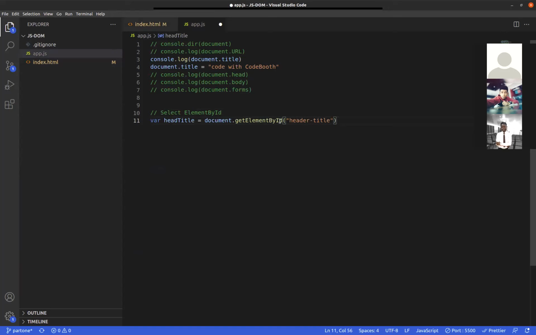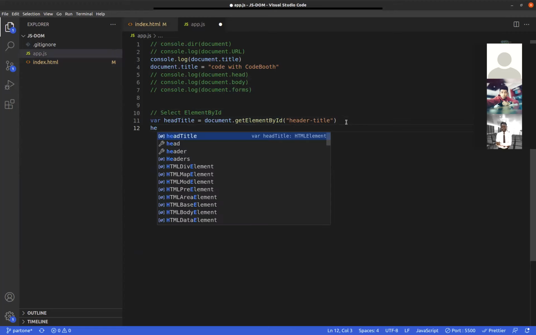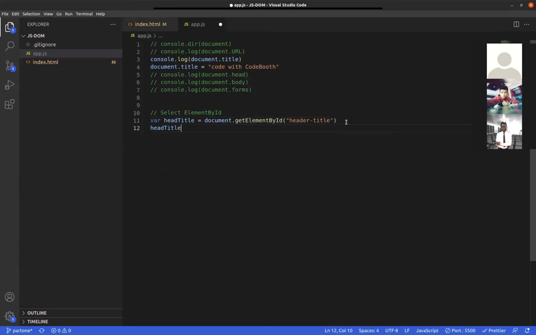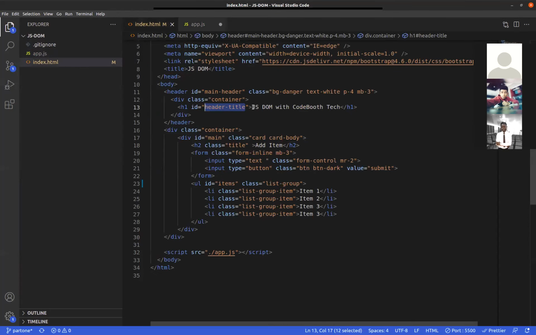Okay, so right now you have selected it. What do you want to do with it? So here we can do headerTitle dot textContent. That is the content inside our info. The content inside, that's it. Whenever you use dot textContent, you are referring to this.